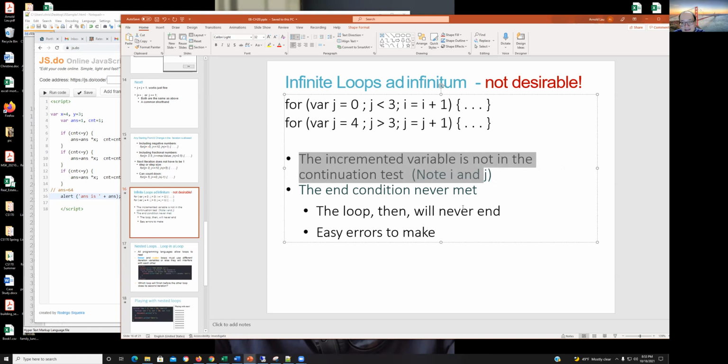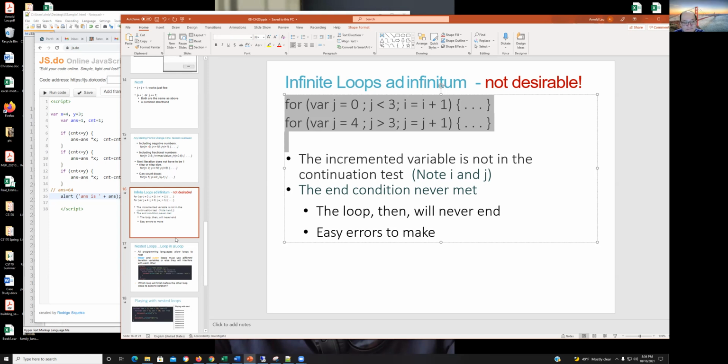Oh, actually, you know what? I missed this one. Actually, this is incrementing i, so it's not even incrementing j. I missed that one. Yeah, so this one's going to be an infinite loop too. I missed the fact that the test was on j, but I'm not even incrementing j here. I'm only incrementing i, okay? So that's a good one there. Pay attention to this. These will both create infinite loops here.